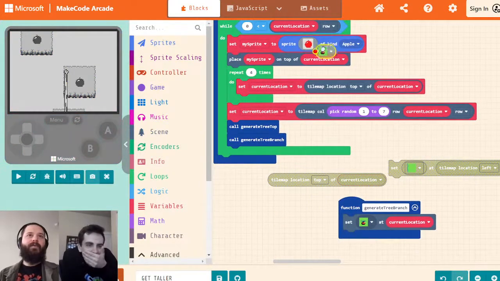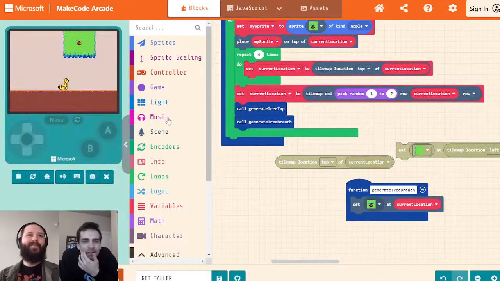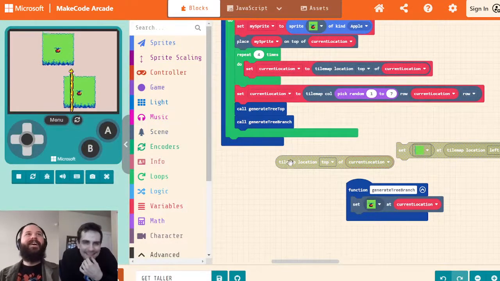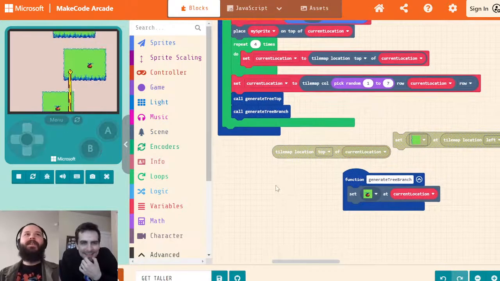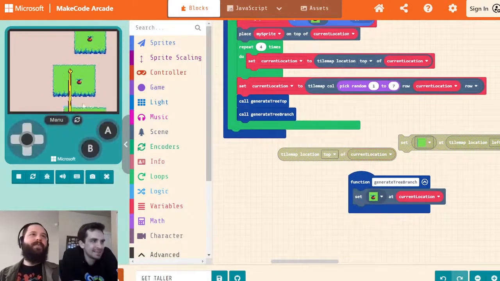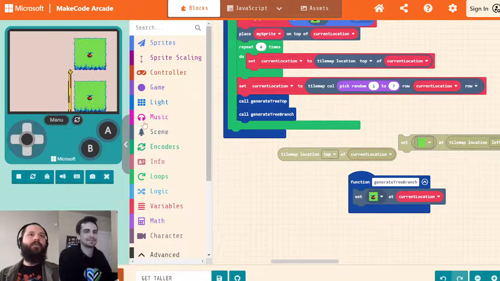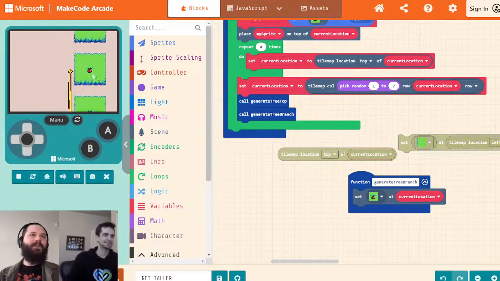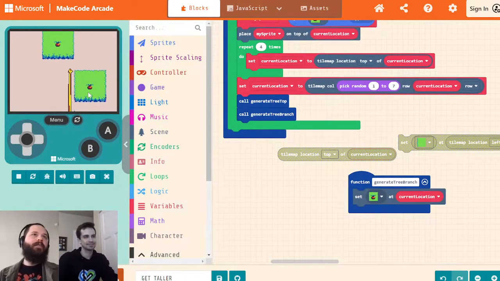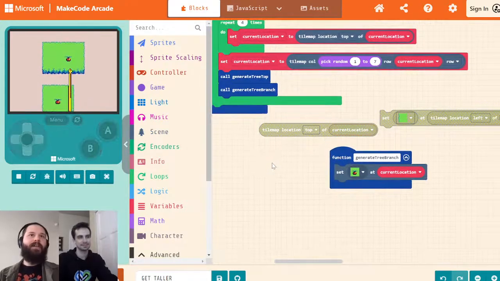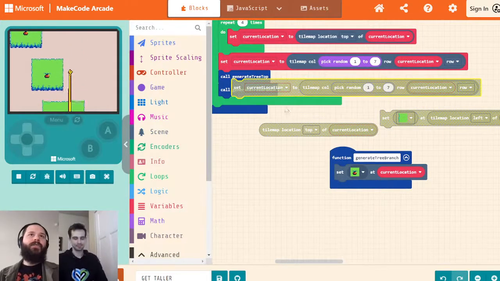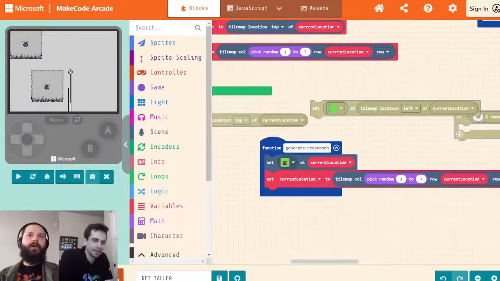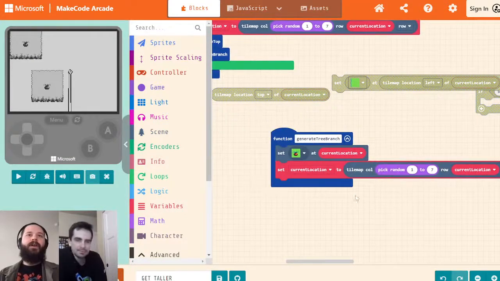Here, I don't want to look at my bad apples anymore. We're going to go ahead and just put this in here. We're going to change this eventually, but for now. Okay, so we have this right here. We're going to go ahead and generate our branch. And so what we need to do is we need to do this 2 tiles down, it looks like. So we're going to go to our current location.